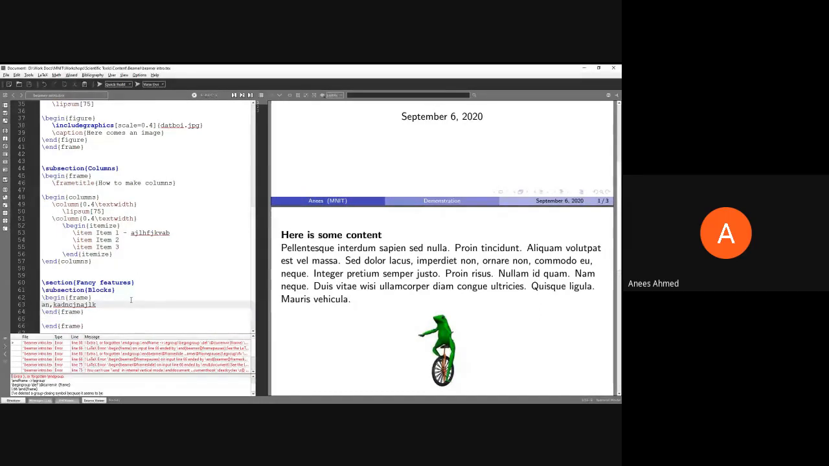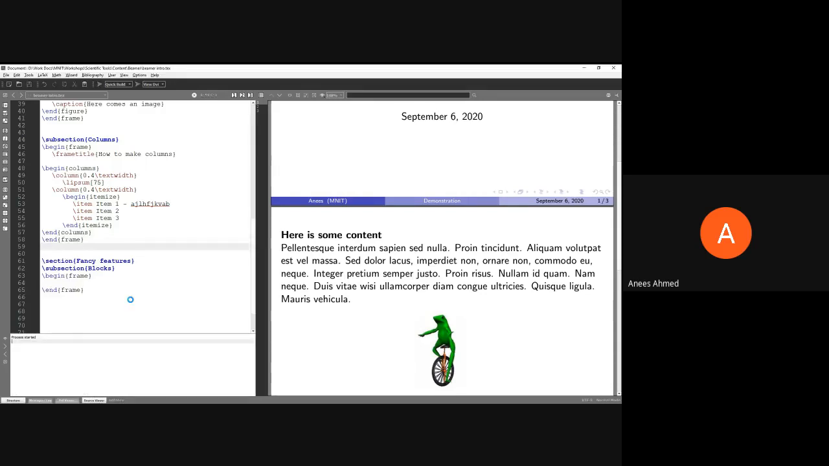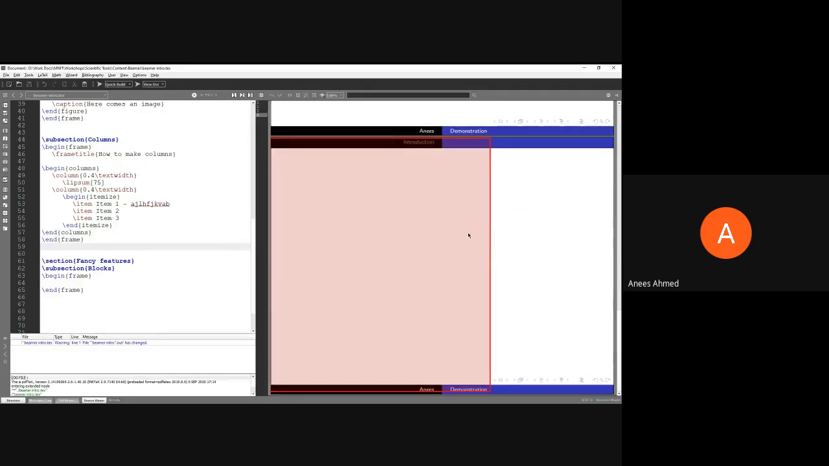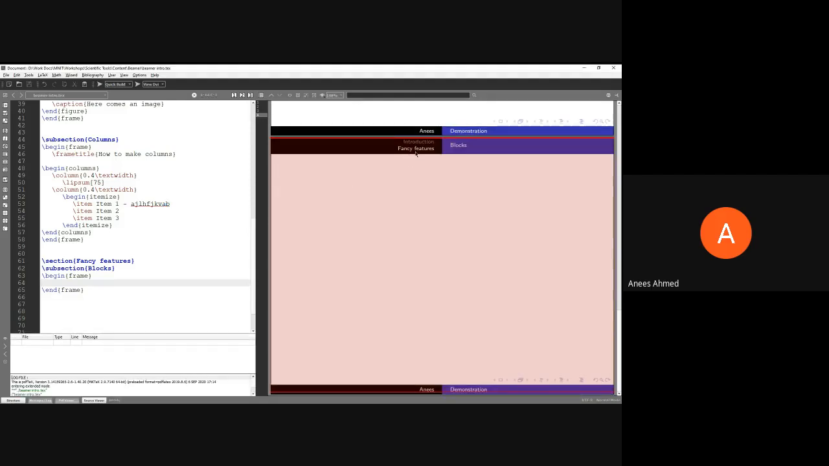Something went wrong. Line 66, something went wrong. Okay, I have an extra end frame here. Now it should go. Okay. So once again, you should compile it twice. Now you see the second section name as well as the new subsection name.